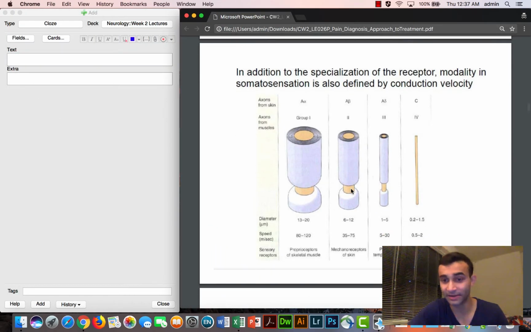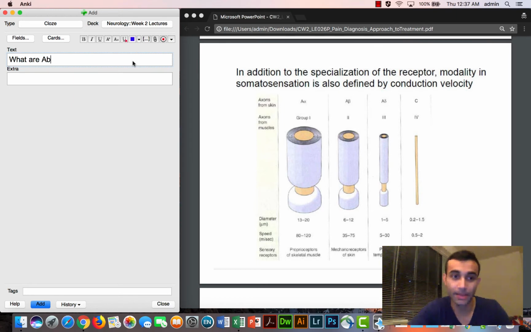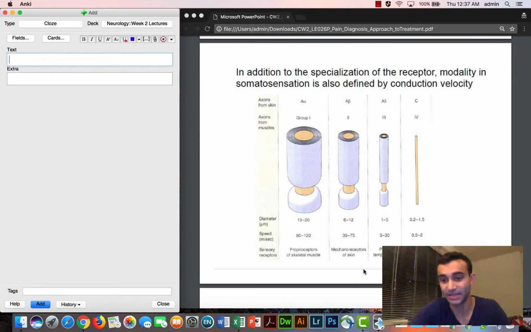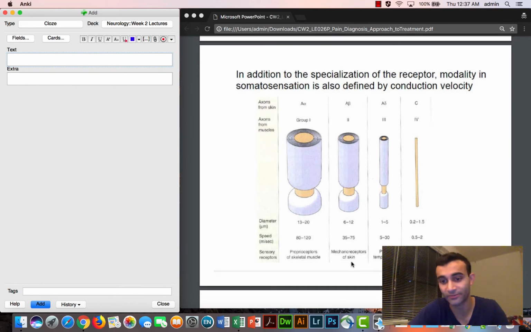And now let's see, I can kind of keep going, right? Another way I can do that is, what are A beta fibers used for? And in this case, A beta fibers are used for mechanoreceptors for the skin. So now let's say I'm looking at this again and I'm looking at the A beta one and I'm like, oh wow, A beta fibers are found with the mechanoreceptors of the skin.